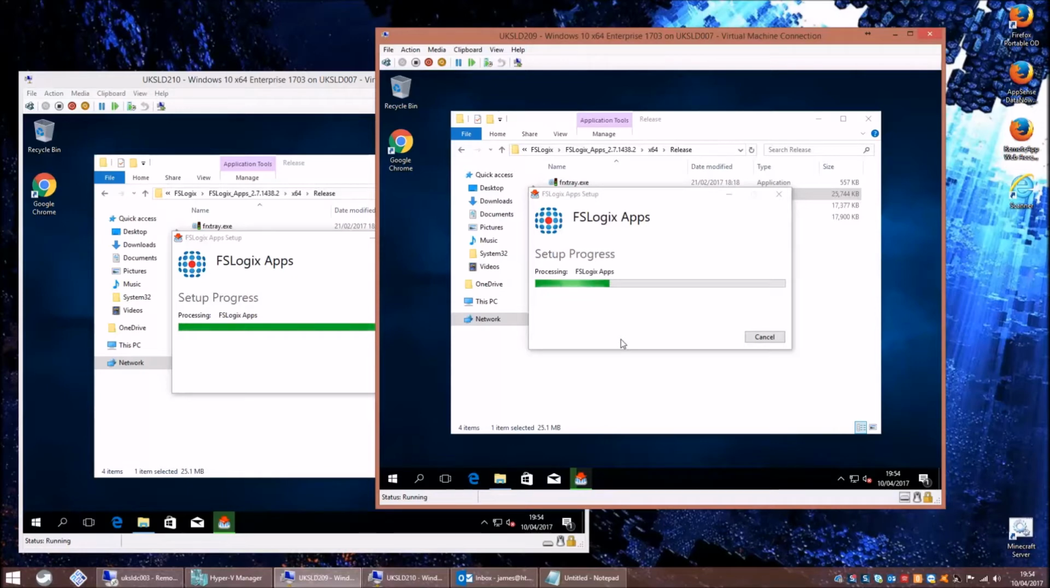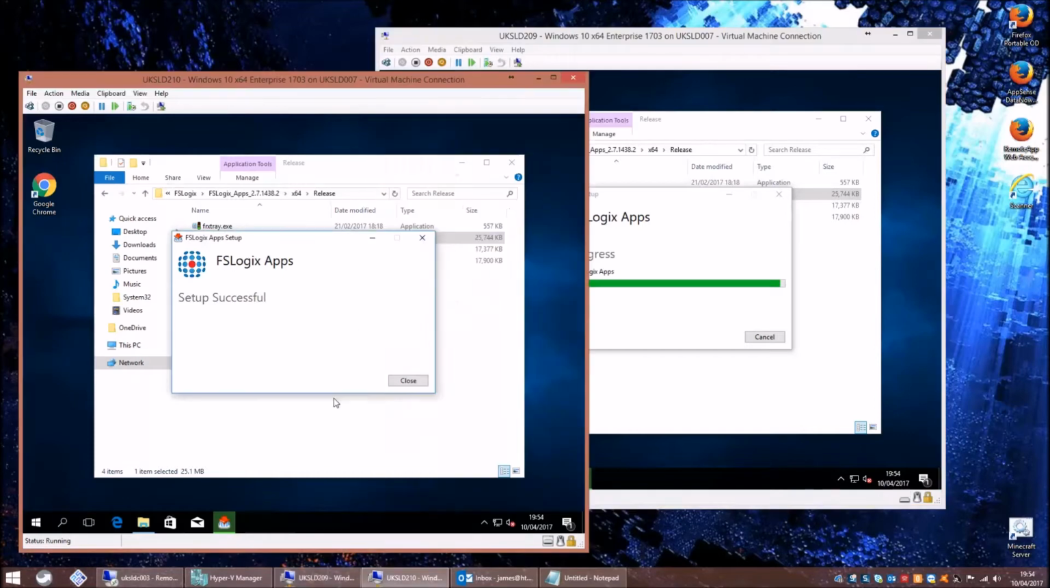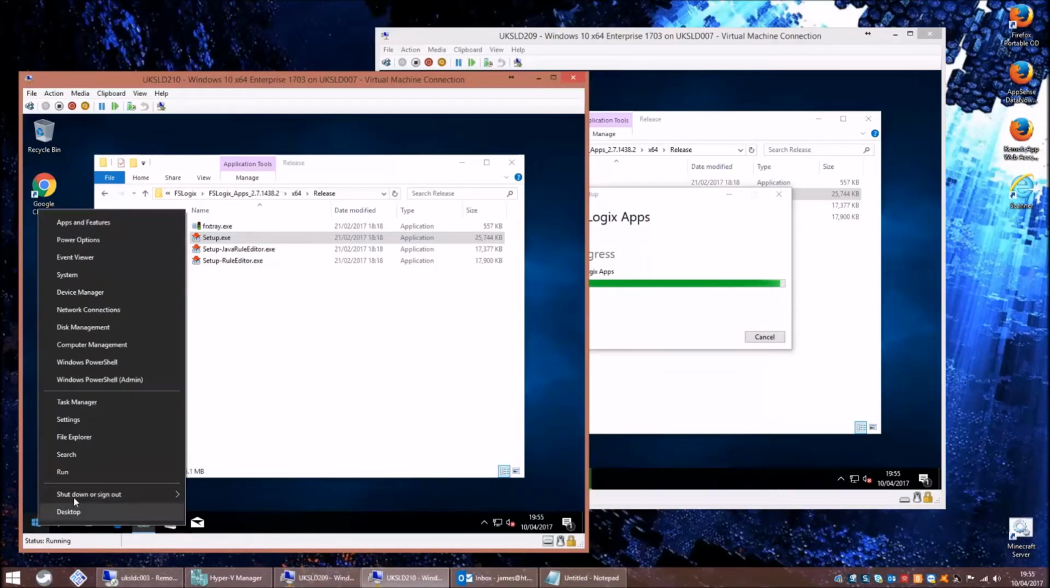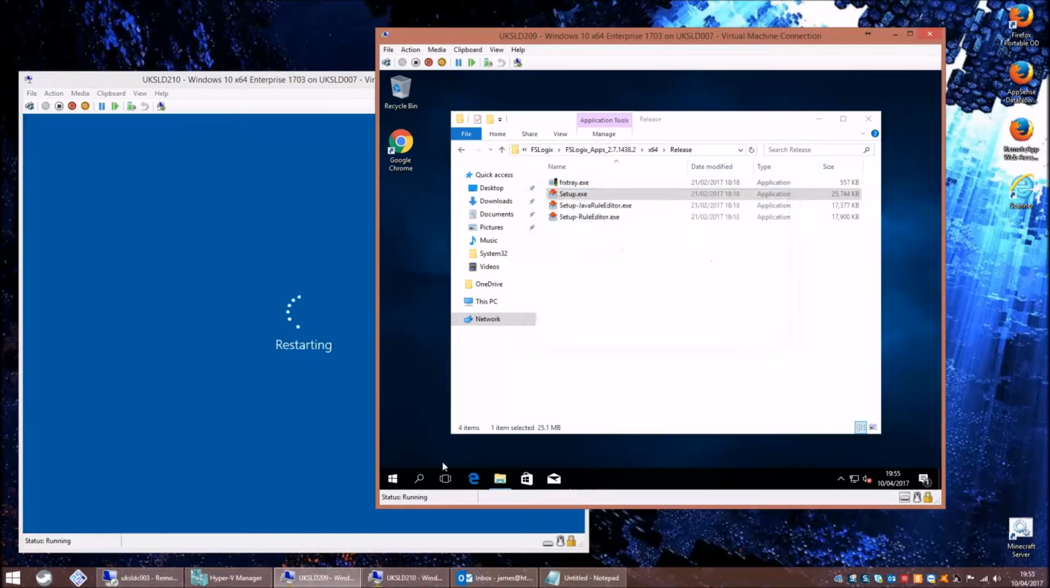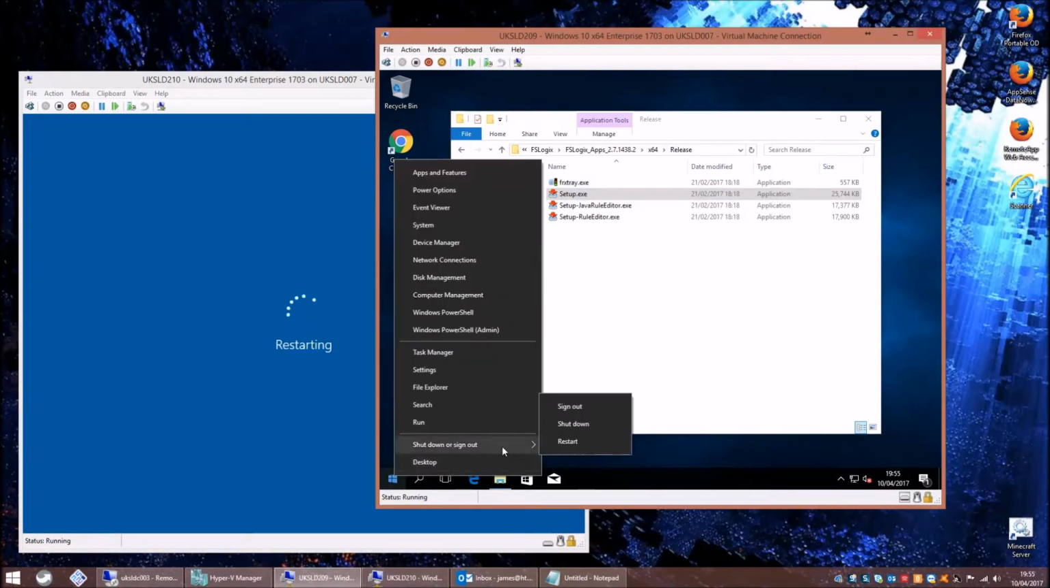I really like FSLogix Profile Containers because it's all driven by GPO. You don't need any supporting infrastructure, databases, web services, any of that stuff. You just need a file share. And obviously in this case, we are going to be using an Azure file share. Right, that one's done already, so let's just restart the first machine. And the second one's done. So let's just restart the second machine.